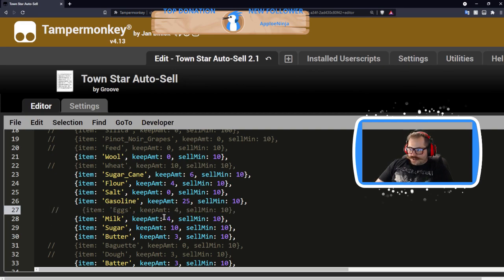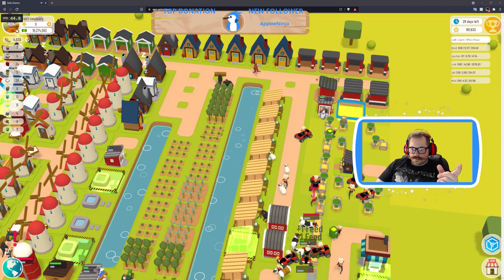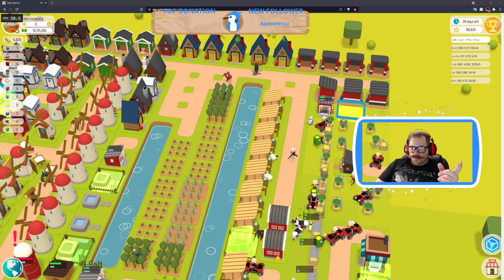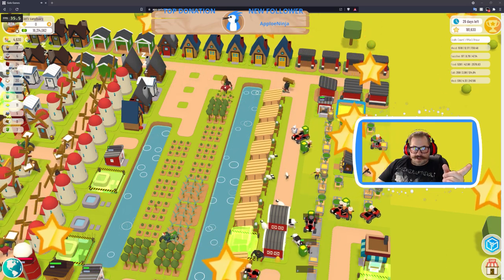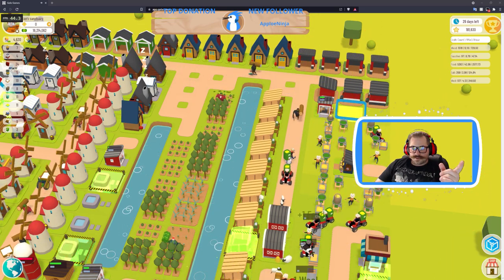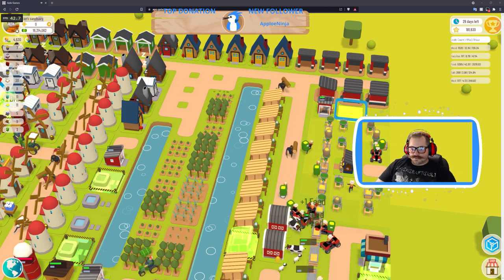Here's my milk. You see how my keep amount's 4, sell min 10. So that means if I get to 14 milk, it will sell. And I think that's actually what just sold, because I'm looking at, I have 4 milk right now. What happened? See, I got 4 milk. I think it already sold.